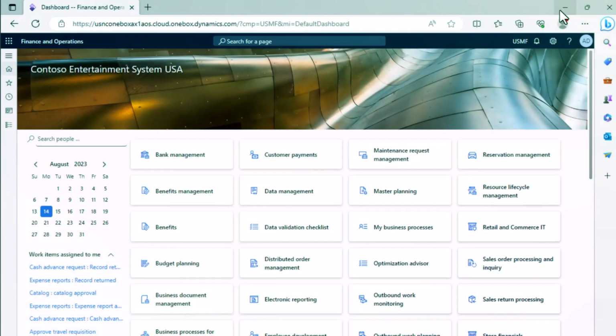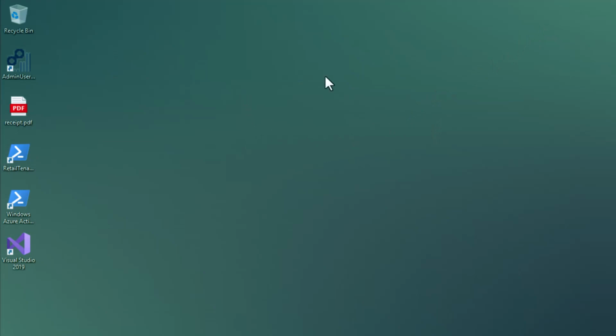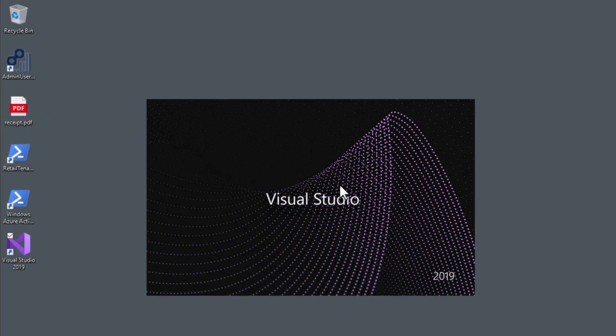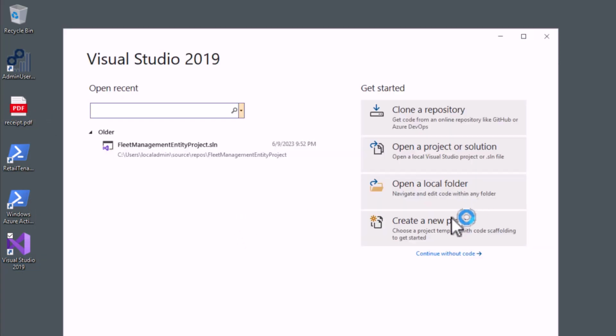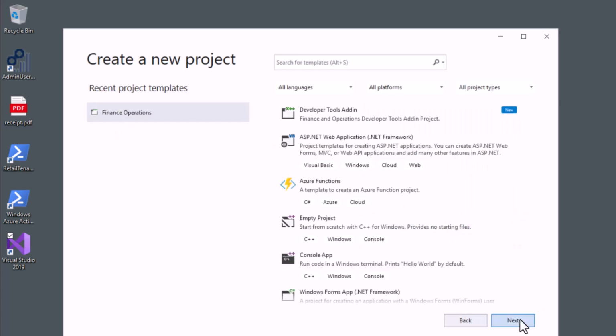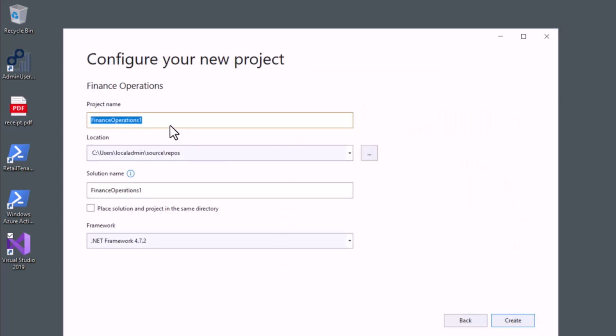So here you can see that we are in the development environment and we have to create a new project. So I am just opening Visual Studio and we'll create a project. From here, just click create a new project. Now from here, click Finance and Operation, then click next, and here we will give the name of the project, Inheritance Example, and then we'll create the project by clicking on the button create.